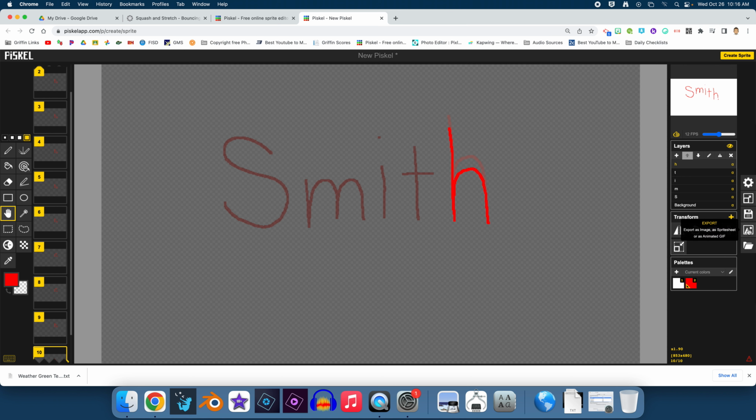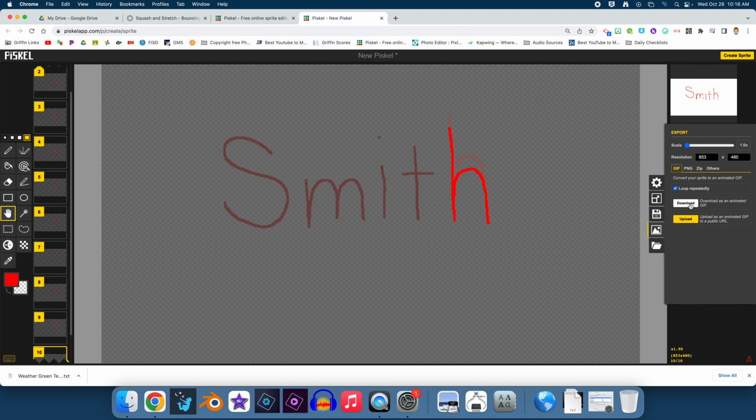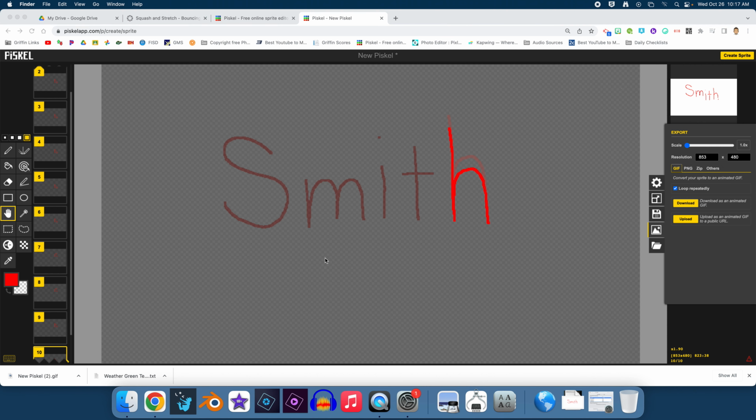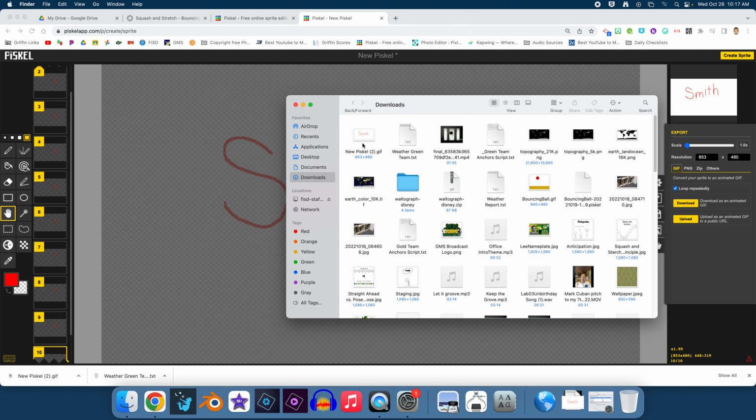So we'll go ahead and we'll click export. We'll click download as an animated GIF. So you click download. You'll see that it downloads over here. Now you want to name it something other than new pixel. So we'll just open our downloads folder real quick. We will right click on it, we'll say rename, and we'll name it animated text. And then you'll turn in this .gif to the assignment, and that is the end of the assignment.